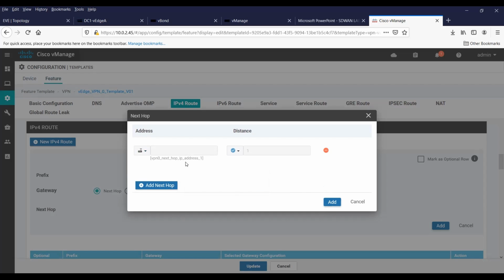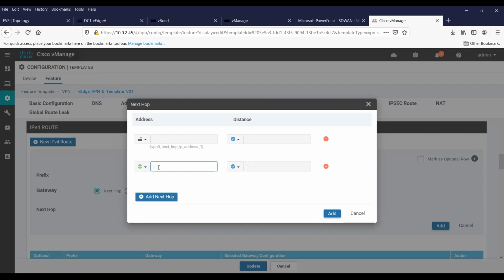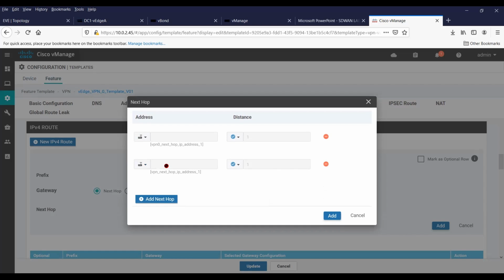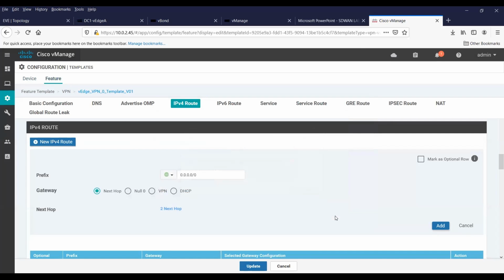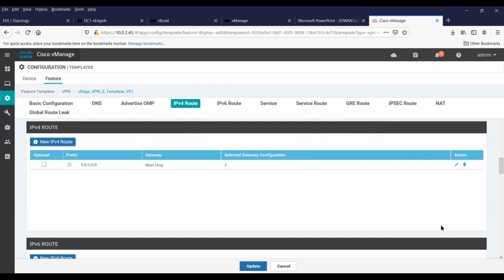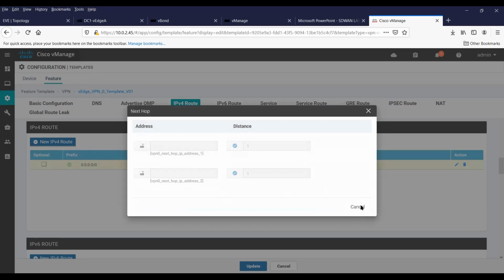So my host name is more readable. Also, I can add another next hop where I will again say device specific, and I'll rename it VPN 0 next hop IP address 2. If I need more than one default route, this is what I can do. It will ask me to fill up those next hop IP addresses. Add. This is being added. 0.0.0.0 pointing to the selected gateway configuration, and these two are my variable information.